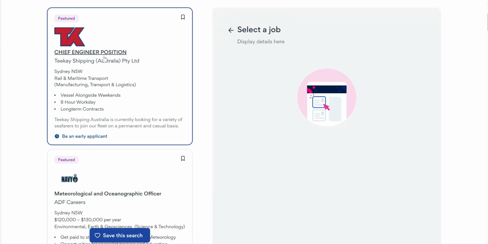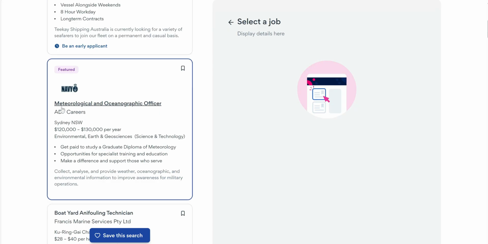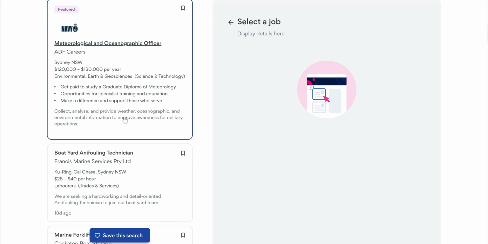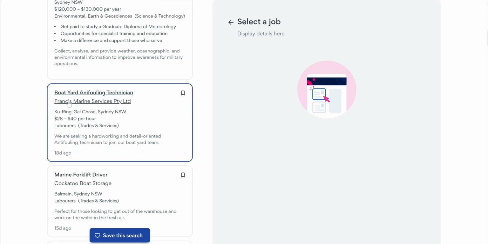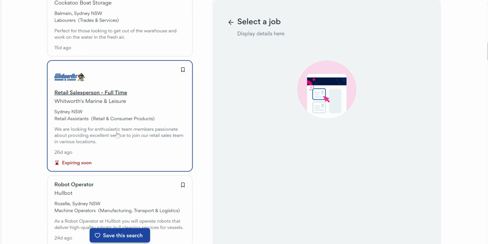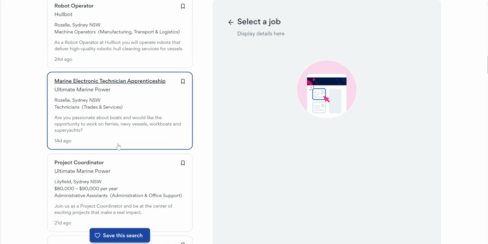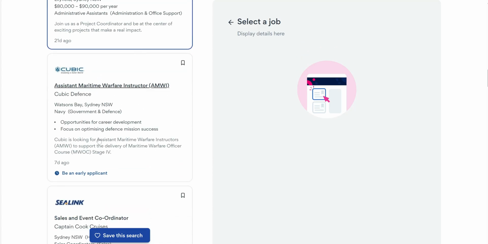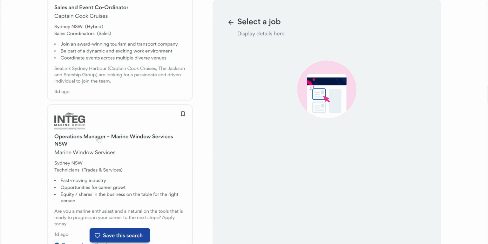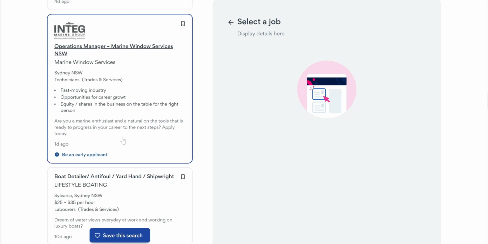Chief engineer, TK shipping should be fine, but there's no rate listed here. We haven't got that type of job. We've got anti-fouling, which could be a cleaner, so we could possibly put that job in there. Let's scroll and see a really good one. A robot operator, no. Marine electronic project coordinator. Let's scroll down. Operations manager.